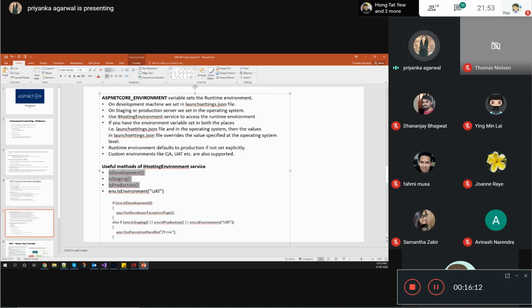And how will you check whether it's a QA or UAT environment or not? You will be checking it by this, that is IsEnvironment, because these are the default ones. And here is the one you can check. Just give me a minute, I'll be back in a moment.